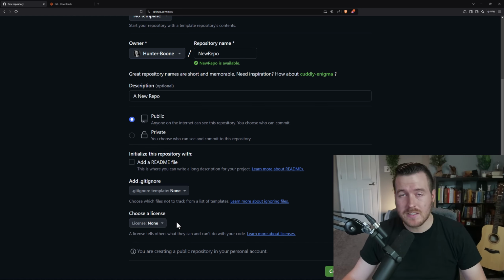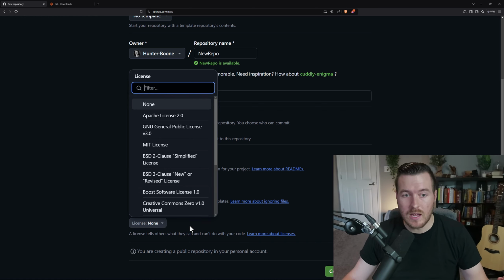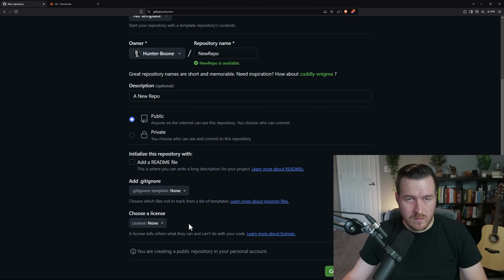The last thing is a license, and this will just protect your repository from certain things based off of what license that you choose. There are a bunch of different options for licenses that you can choose from. For now, I'll just leave this all empty and then I'll hit create repository.